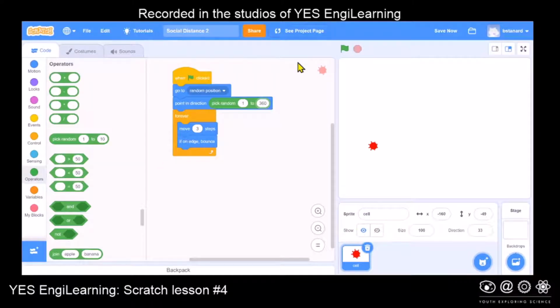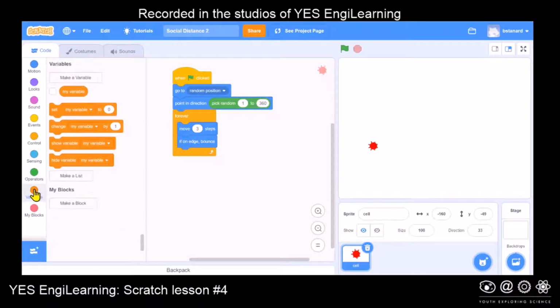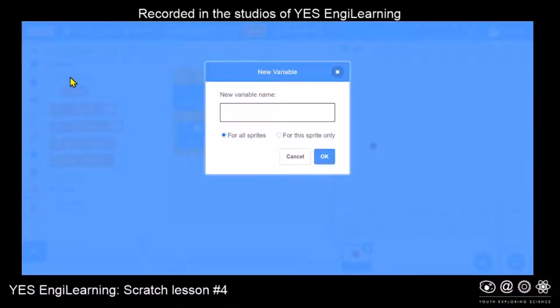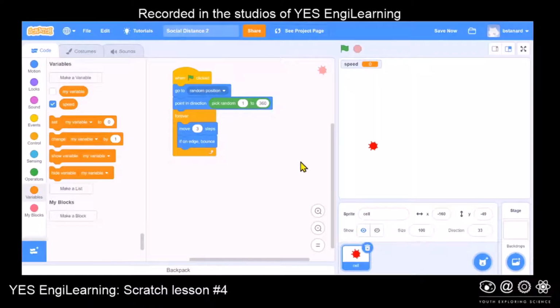Now, because we may want to change things around a little bit as to how fast this guy moves, I'm going to create a variable, and that variable is going to be this guy's speed. Okay, so how do we create a variable? Come over here to the variables dot, and when you click on that, come up here to make a variable. And we get this little box, and we can type in the word speed. Okay, and we'll leave it for all sprites. Click OK. So now we have a speed variable.